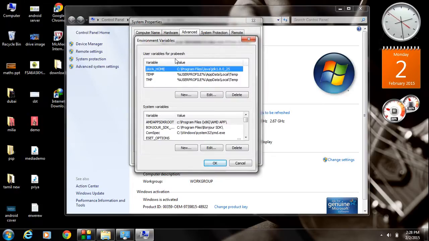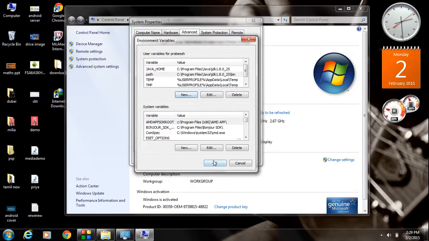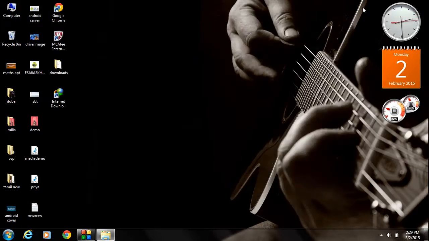In the user variables click the New button, and here you have to provide a variable name and variable value. Type Path for variable name and paste the address and click OK. Now click OK and exit all the windows. Now we have successfully installed JDK and successfully set up the Java variable path. Now we can check it out.